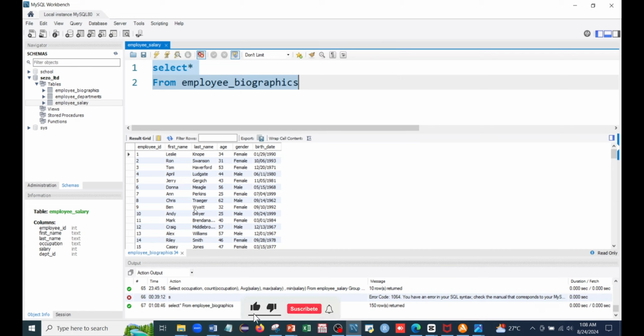Oh, wow. I think our management has increased the number of employees we have now. We see we have a huge number of employees, but let's not mind that. After looking at the employee biography table, we want to group our data by gender. But first of all, let's just see what it will give us.